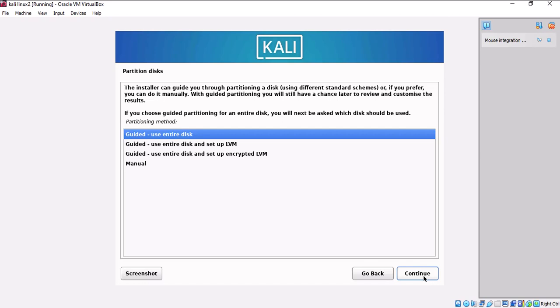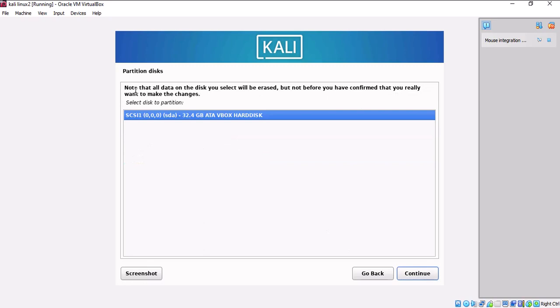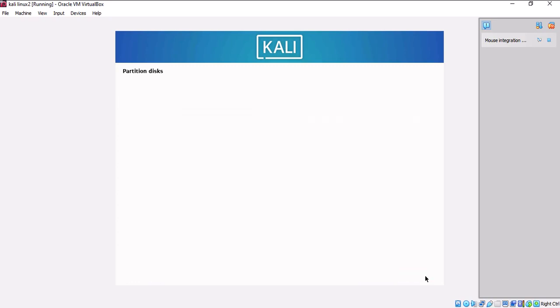Here you have to select Guided - use entire disk, the first option. Don't go for manual or other things. Just select the first one and continue. Here they just give you a notice that all the data on the disk you select will be erased, but not before you confirm that you really want to make the changes. It is a virtual machine, so it is safe to continue. Just click on continue.